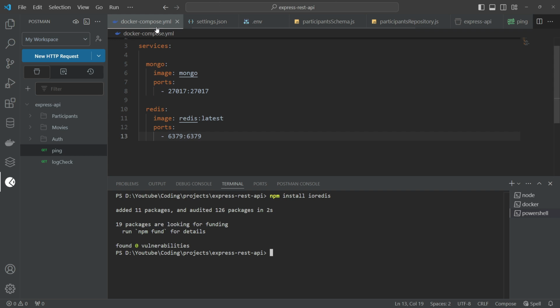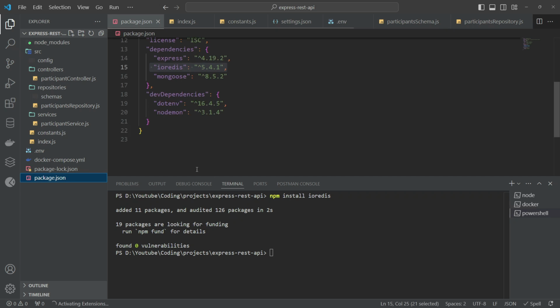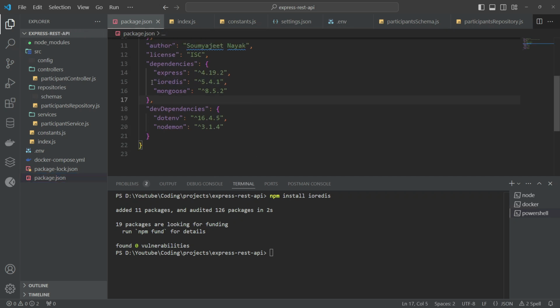It has installed. How would I know if it is installed or not? I will go and check the package.json. If you see here in the dependencies, there is an entry called ioredis with a particular version number. Now, this being done, we will write a function to connect to the Redis instance.